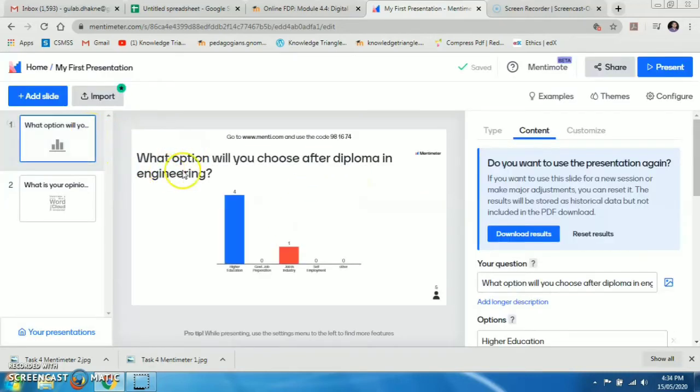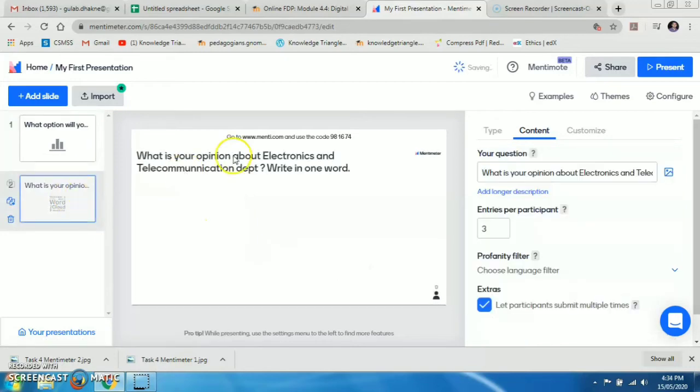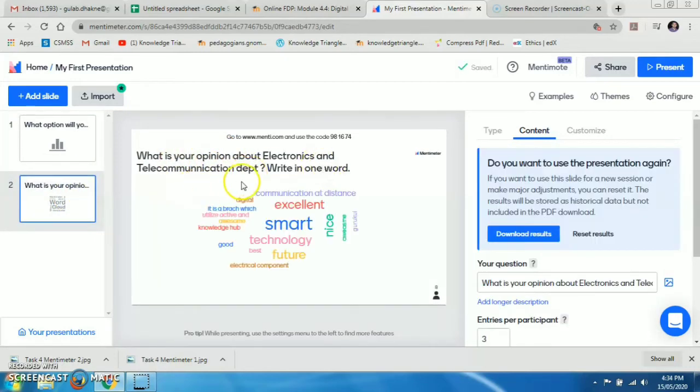My first question was, what option will you choose after diploma in engineering? Five students have responded to this question, and out of the 5, 4 students have given the response higher education, 0 students government job preparation, 1 student job in industry, and 0 students self-employment and other. The second question is, what is your opinion about electronics and telecommunication department?